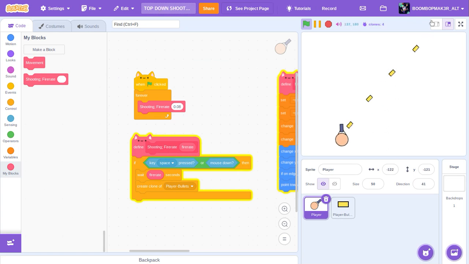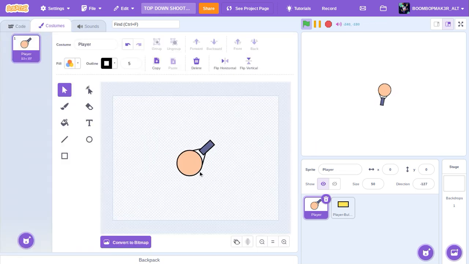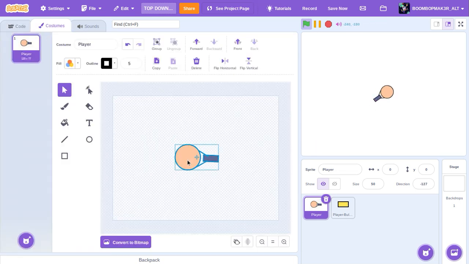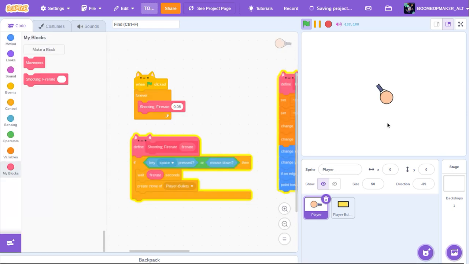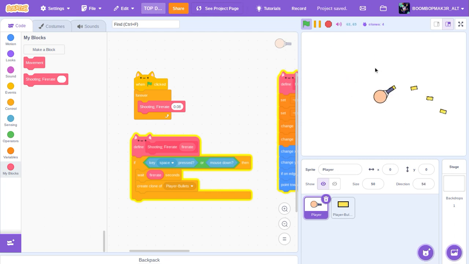Now, as you can see, something clearly goofed up. Oh yeah, I must have accidentally tampered with the costume. My bad, guys. Now we have a little guy running around, shooting, just like he was before, just with a little bit more optimization in there for more customization.